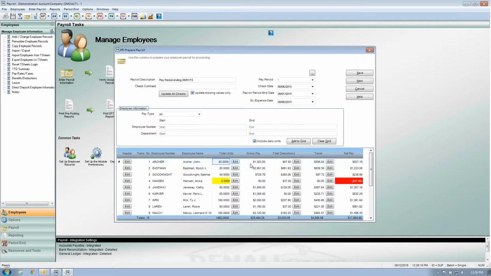So for our first employee, this employee worked 80 hours this pay period. The gross pay is already calculated based on their pay rate. Deductions are calculated. Taxes are automatically calculated on the fly based on the tax table set up for this employee. And then you have the net pay for this employee calculated for you. So just by clicking this one button here, we have completed our payroll process for the most part.